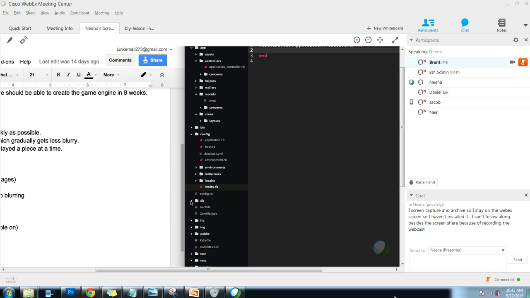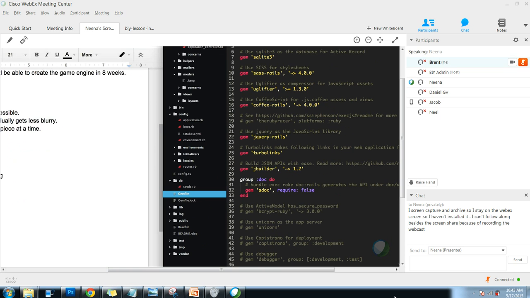The next one is if you go into DB, that's where everything that concerns your database is. Again, I'll explain more about that later. And then the last one is the Gemfile. So the Gemfile, Ruby has these things called gems, which are essentially packages which you can install into your website, and they can do things for you.